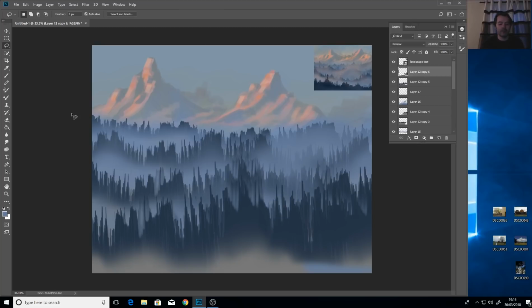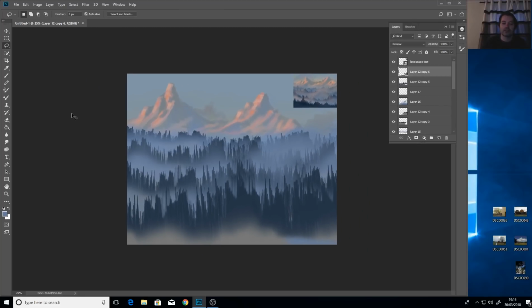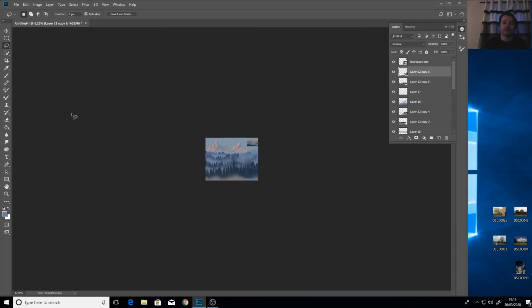Yeah, so hold Control and the minus, and then you can zoom out and have a look, so you can have a look at your whole picture. There's a small one, and you can see the darks, the lights, the colour zinging out because of the blue and the orange.